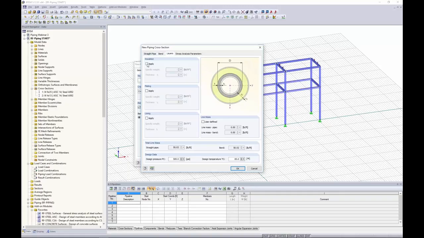Layers. We can include layers such as insulation, plating, and lining. For today, we'll stick with applying an insulation. And what we'd want to do here is to define the weight of the insulation as 6.37 pounds per cubic foot, as well as the thickness. So we'll add 2 inches of insulation to the inside of this particular cross section.